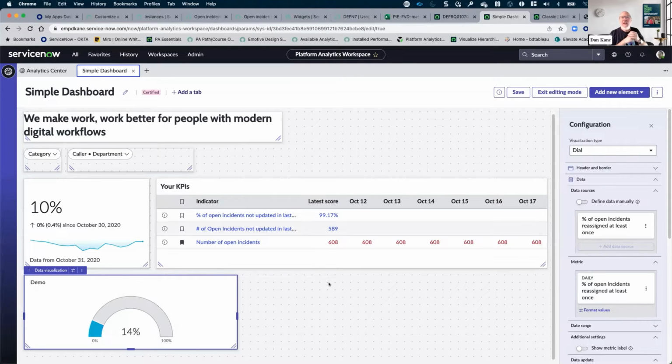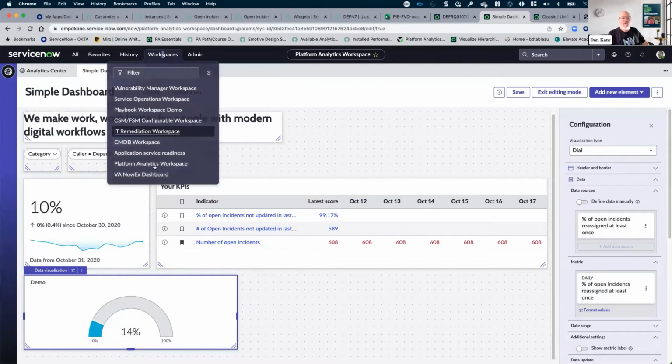And for upgrading Tokyo instances, there is a store app that you would need to enable for this platform analytics workspace to be available. For a brand new instance on Tokyo, it's available by default. And I believe in Utah it's available by default as well, but it is a store app. It's a free store app, but it's a store app for customers upgrading to Tokyo.